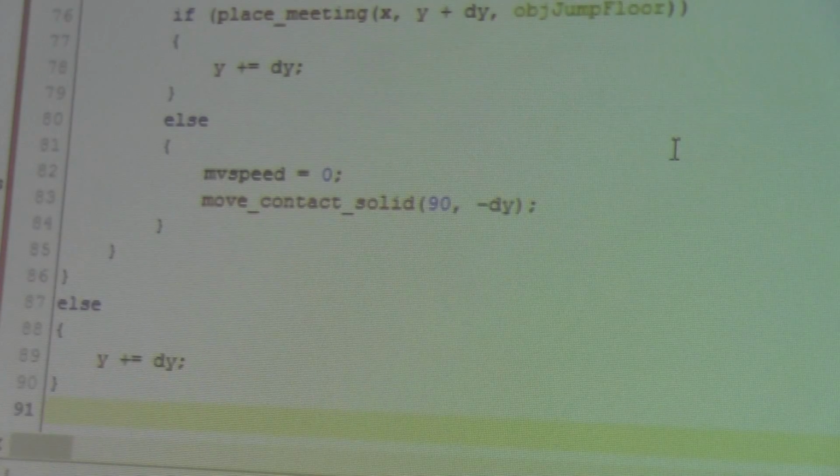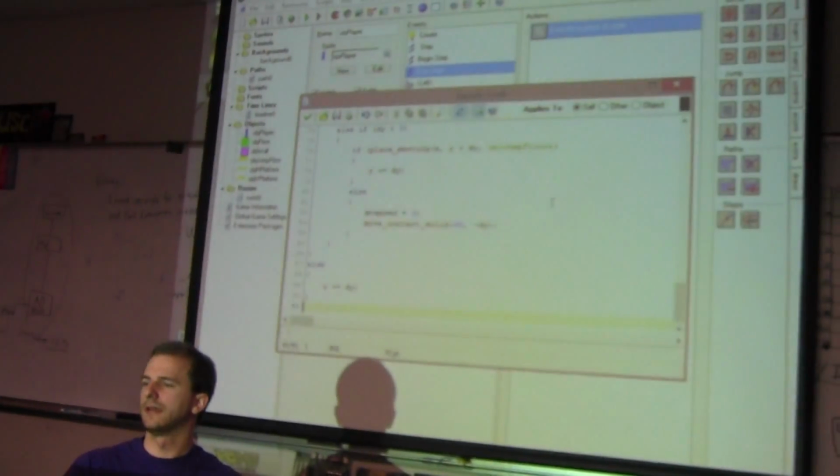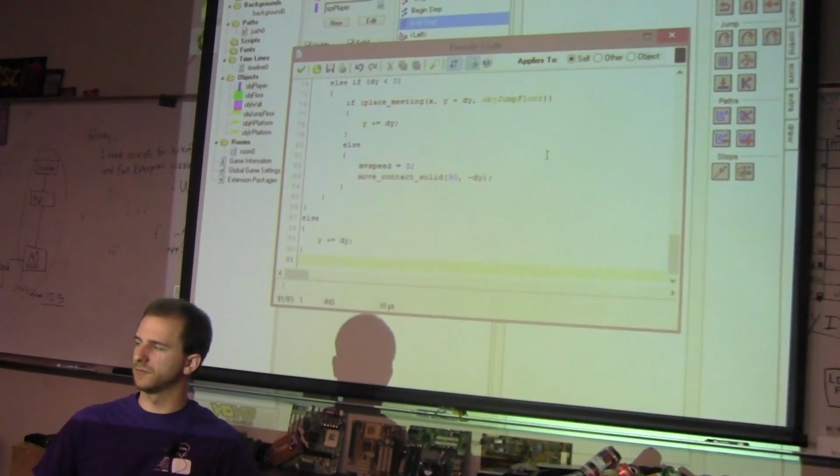So, there's 2 different ways that you can work with collisions. There's reacting to them, and then there's preempting them, and GameMaker supports both.